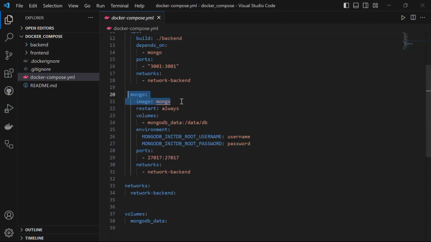Image Mongo specifies that the Mongo service will use the official Mongo Docker image from the Docker Hub registry. Restart always configures the Mongo container to always restart if it stops for any reason. A volume in Docker is a way to persist and share data between containers, right? As we have discussed earlier, it provides a way for storing data and retrieving it, okay? In this case, we have mongodb_data, that is the name for the volume, and it is storing data in /data/db. Okay, this is where our data will be stored.